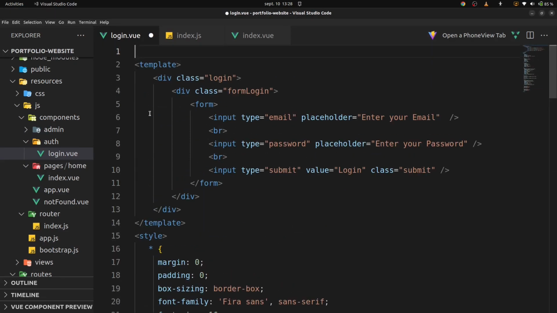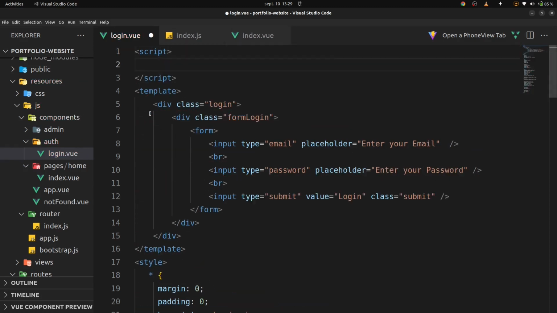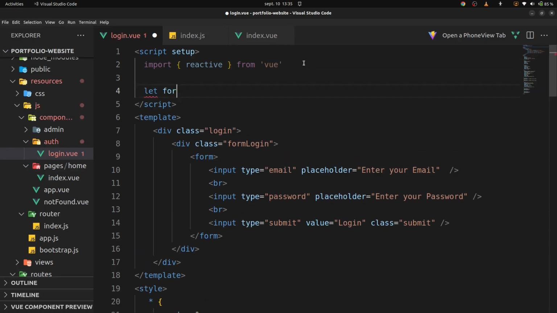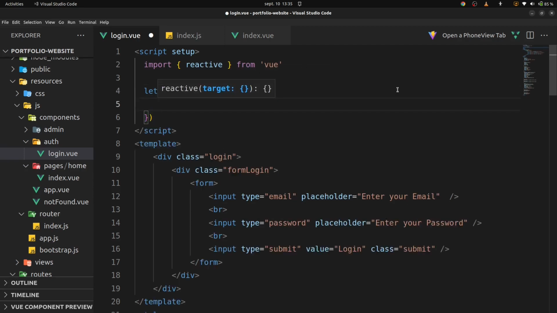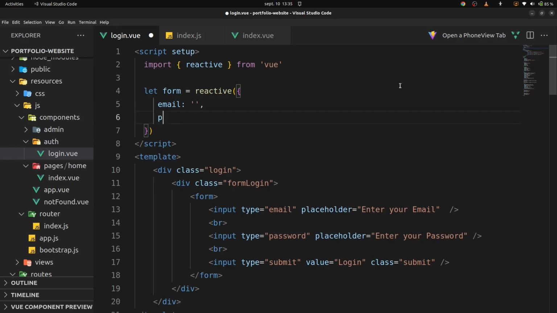Let's now continue by creating script setup, import reactive from vue, const form reactive, email, and then password. All right.